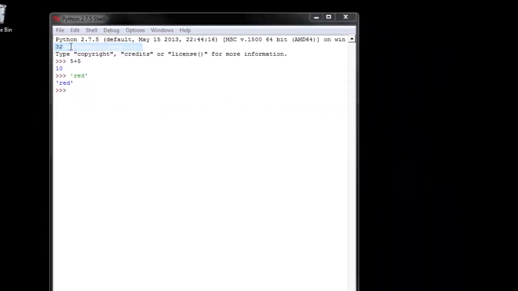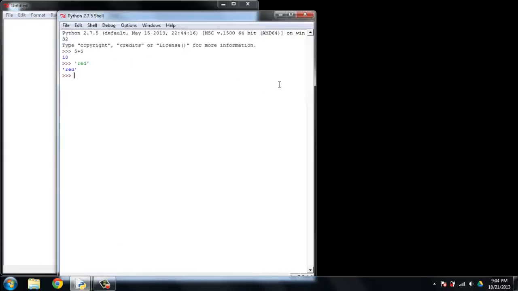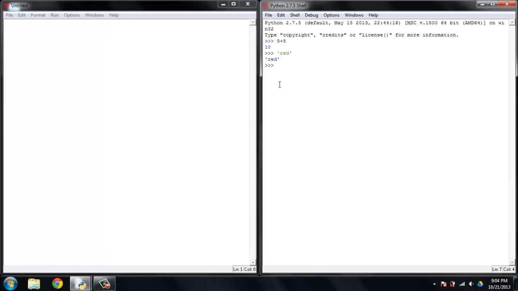So I'm going to pop open a new window here. Then I'm going to mash Windows key left while I've got that highlighted. I'm going to go ahead and select the other one, mash Windows key right, and look at it. It's taken up all my screen real estate, and I've got both environments to work in.